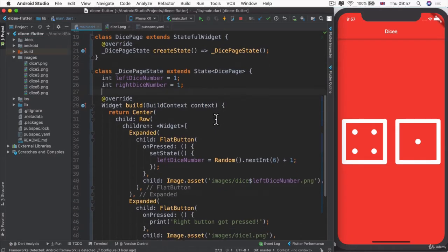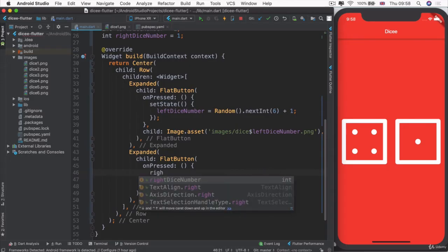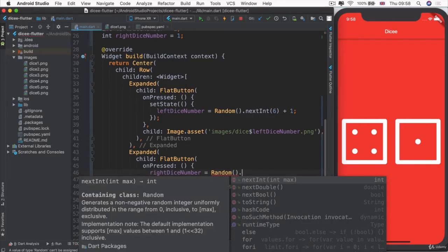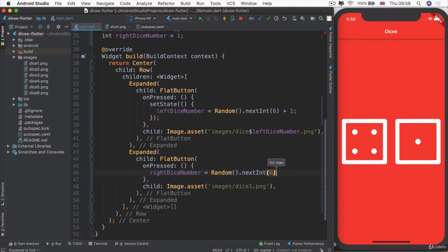Now, once we've got our variable, then we can go about changing it to a random number when the flat button is pressed. Inside our on pressed, the first thing we're going to do is we're going to say that our right dice number is going to equal a number that's generated from a random number generator, and the specific type of number we want to generate is an integer, so a whole number. And we're going to set the max to 6, so we generate random numbers between 0 and 5, and then we'll just add 1 to any of those numbers to bring it up to 1 to 6, which matches with the dice numbers that we have in our images.